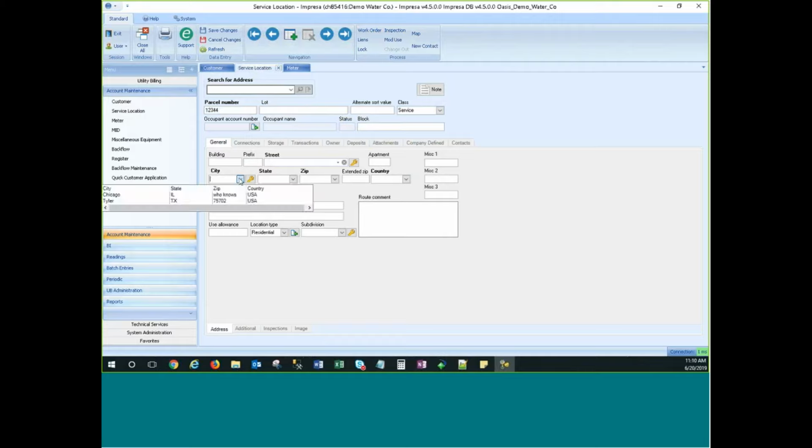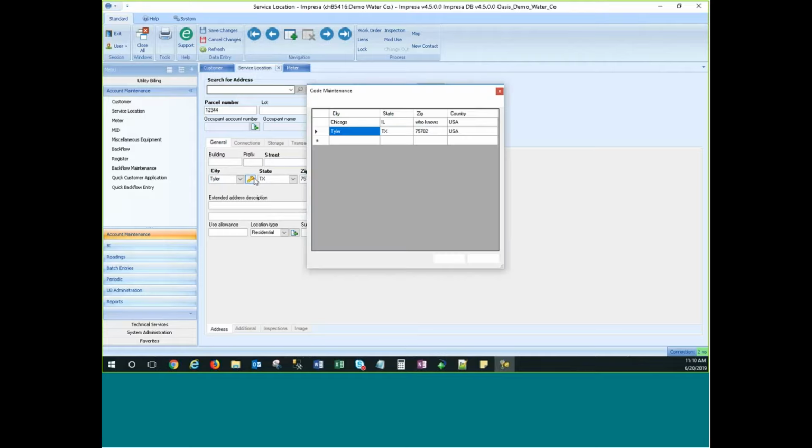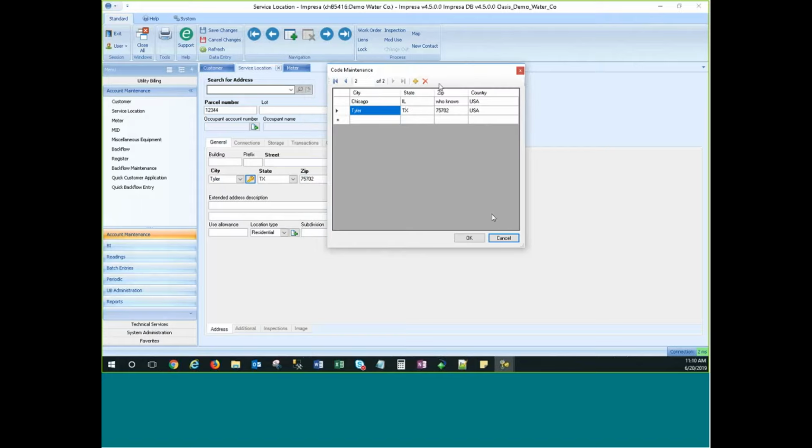Your city, you have the ability to add a city here. Or if your city is not in this list, of course they should be already created, but this wrench right here will allow you to create a new city. Brings up a code maintenance screen, and you can add to that as well. You've got your plus and your X, your delete here.